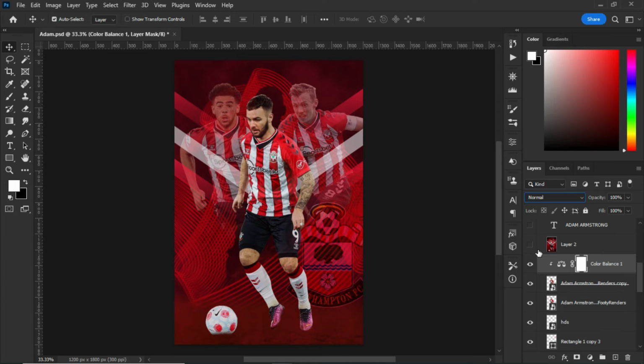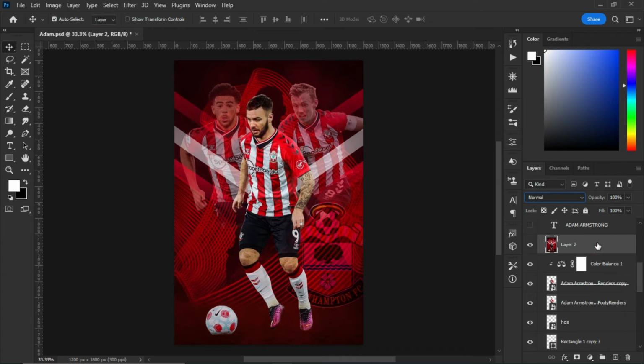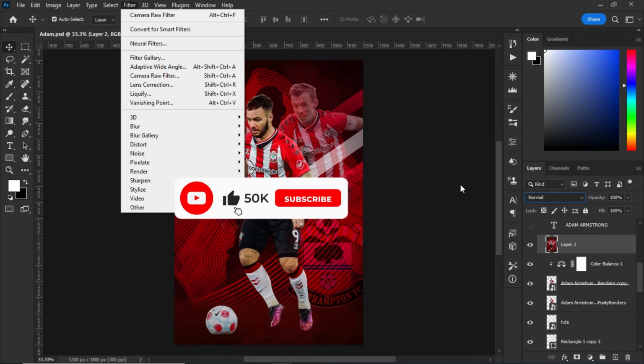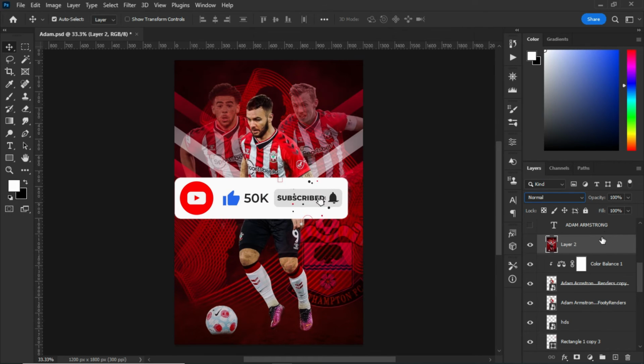So after that, I created a screenshot of the entire work right over here. To create a screenshot of the entire work, you guys have to press Control Alt Shift E to create a stamped layer right over here. After that, I sent it to the Camera Raw filter to do some basic adjustments right over there.